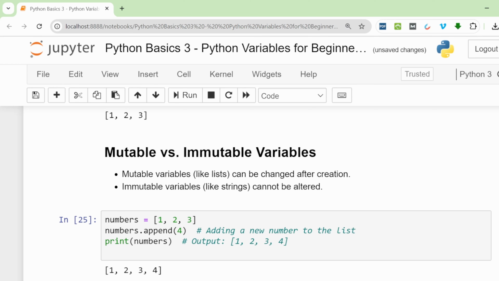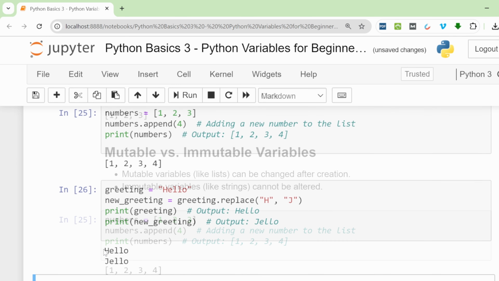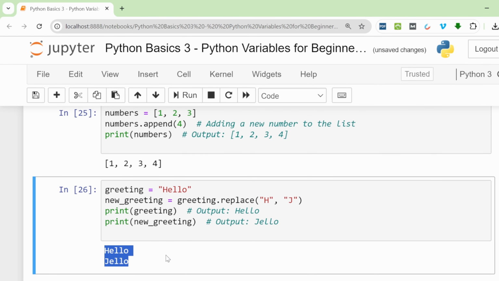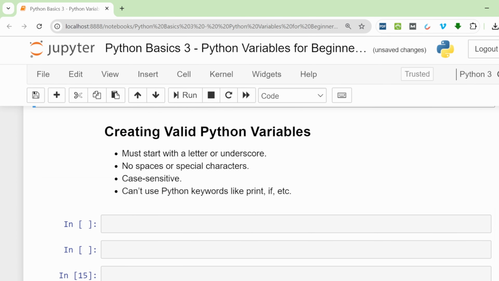Lists are mutable. Now let's try that with an immutable type like a string. When we try to modify the string, Python didn't change the original. Instead, it created a whole new string. Before we go, let's quickly review the rules for naming your variables. You can only use letters, numbers, and underscores after the first character, but no spaces.